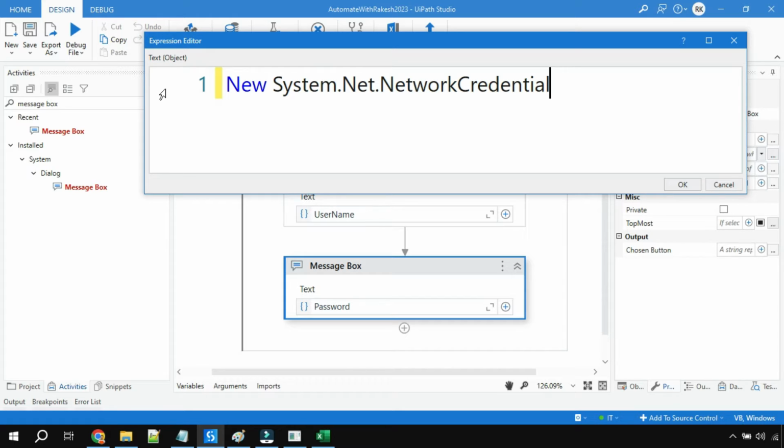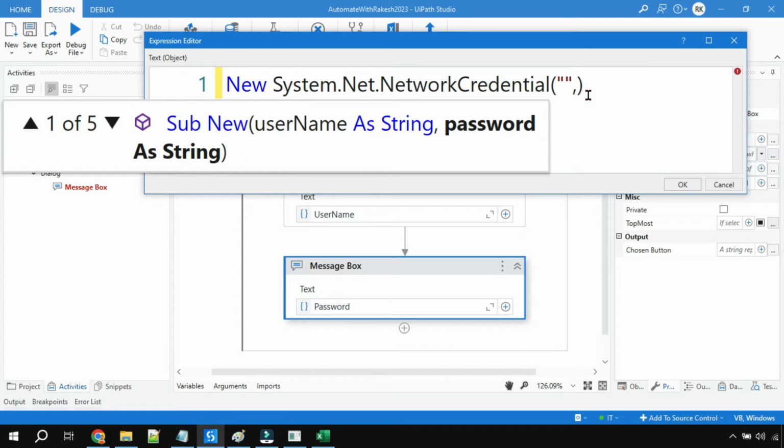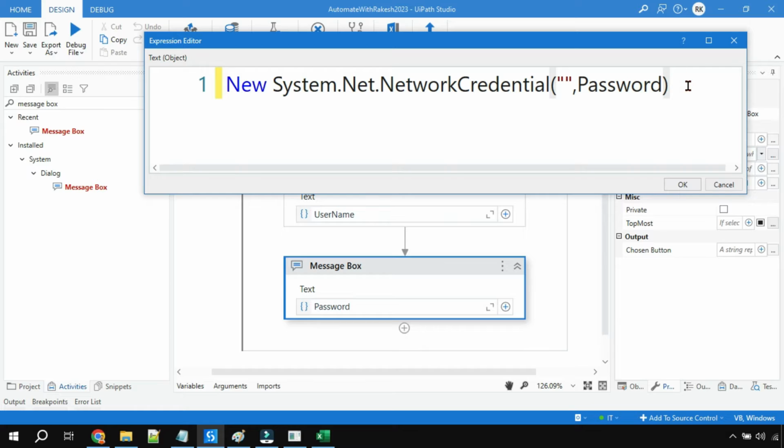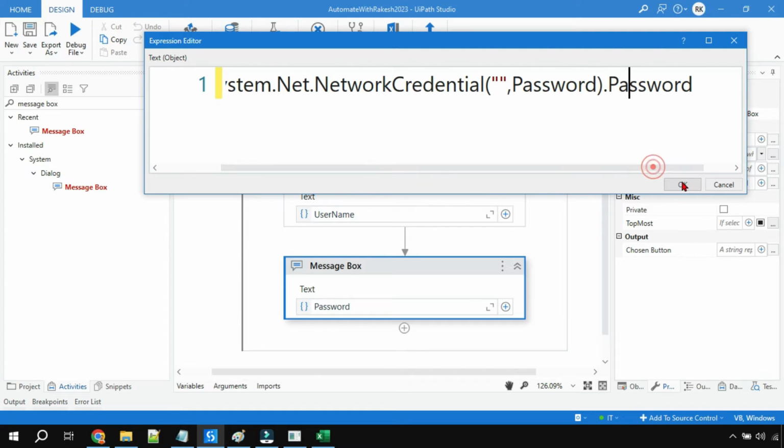New System.Net.NetworkCredential, and in the brackets first I will put the username and then the password. The username is already stored in a variable, so I will use that. I'll put a comma, and the password is there in the variable password, so I'll use this variable password. This is a secure string. I want to convert this to a simple string, so here I simply say dot, and there's a method called Password. This is going to change that secure credential password to a string value. Password, hit OK.